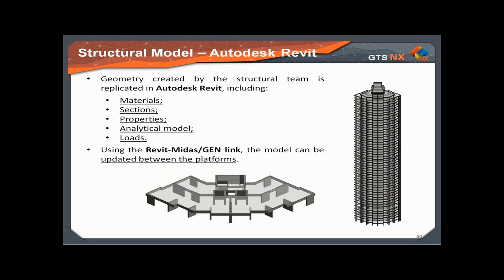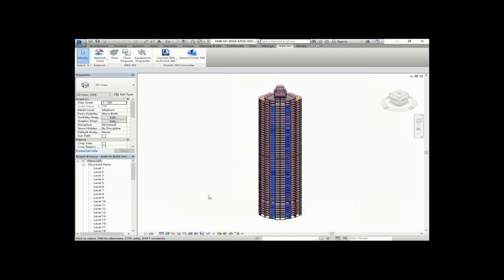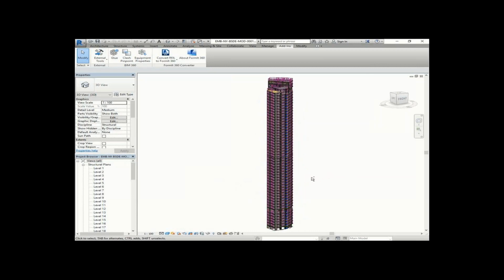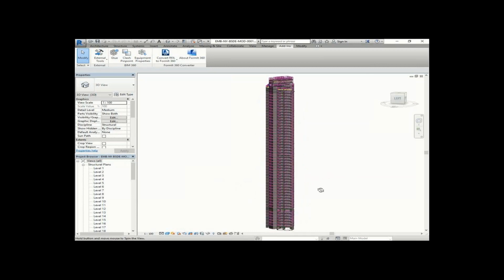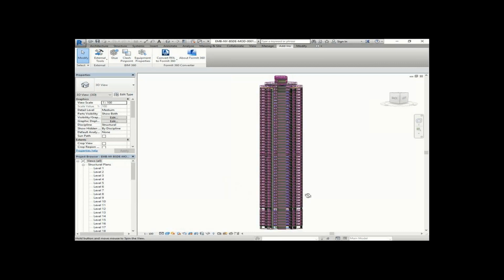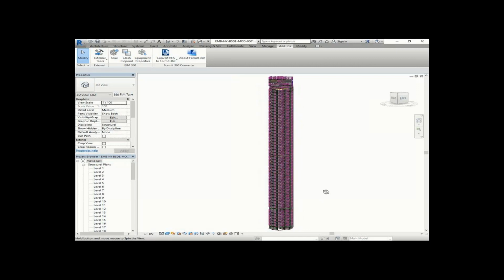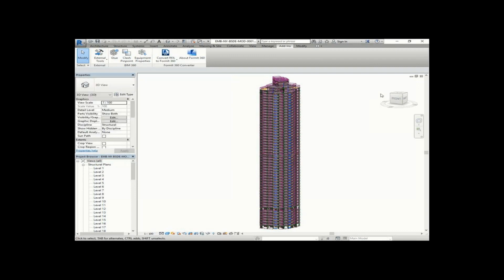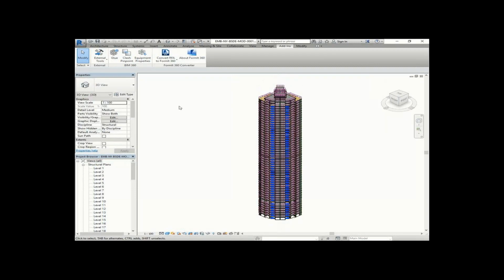I will show you a little bit of the Revit interface now. So this is Autodesk Revit, and we have our full model of the building here. You can see all the geometry and the arrows, which are the applied loads. And the thing is that we want to take this model from Autodesk Revit and export it to MIDAS Gen.